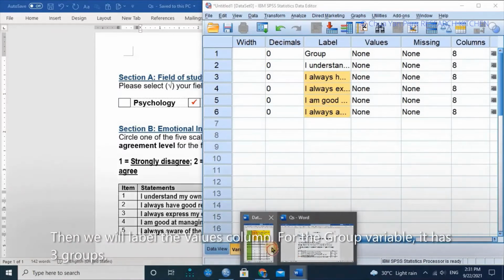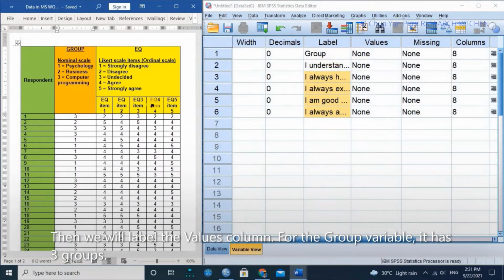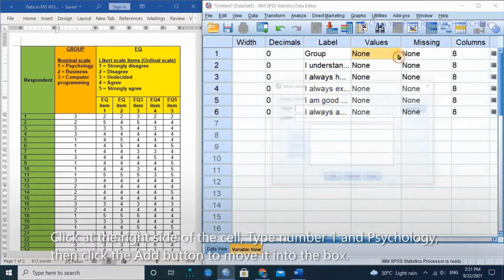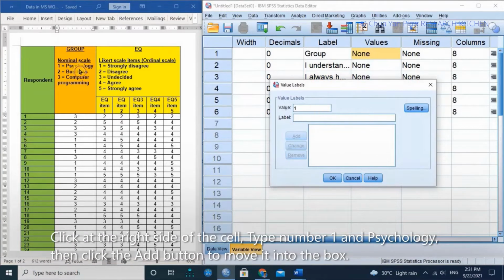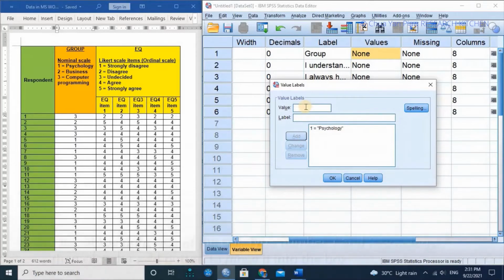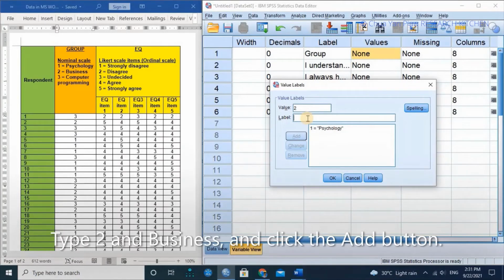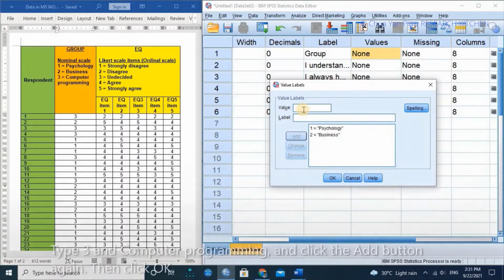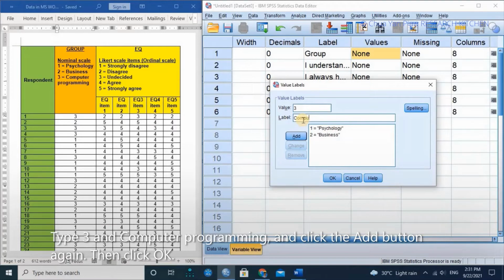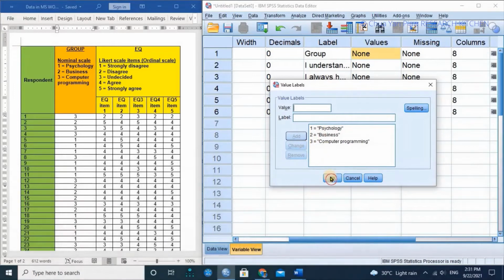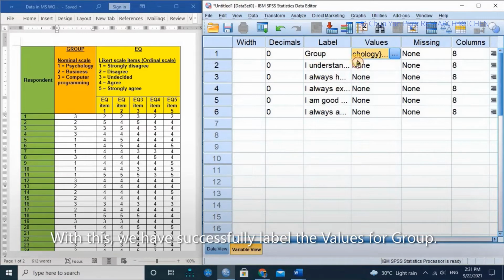Then we will label the value column. For the group variable, it has 3 groups. Click at the right side of the cell, type number 1 and psychology, then click the Add button to move it into the box. Type 2 and business and click the Add button. Type 3 and computer programming and click the Add button again, then click OK. With this, we have successfully labeled the values for groups.